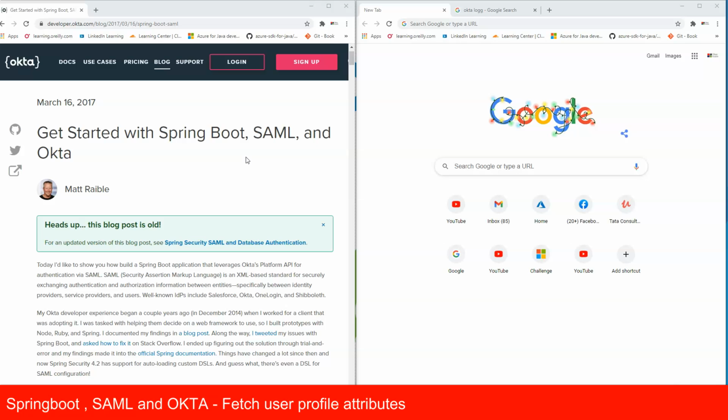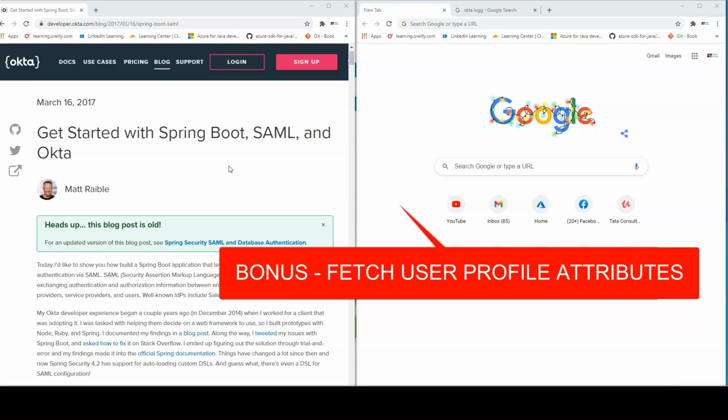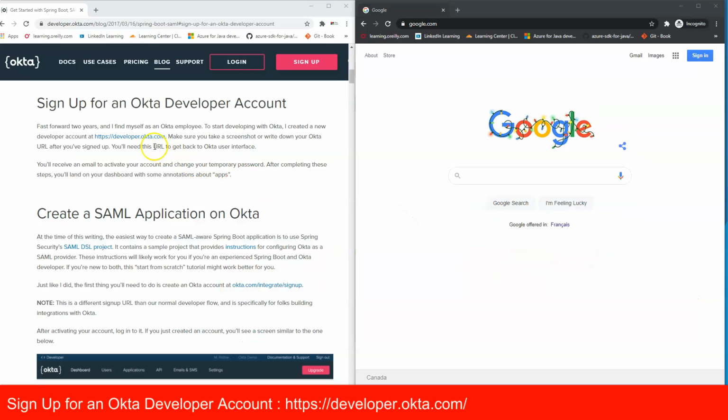So we are not only going to implement this article, we'll do one more step ahead, which you won't find anywhere on the internet, not even in any article. So I want you to watch this complete video until the end so you'll get to know more about it. So let's begin by creating a new Okta account.